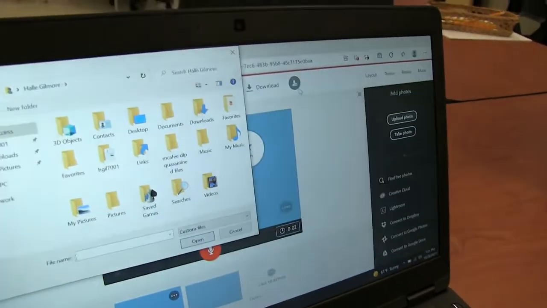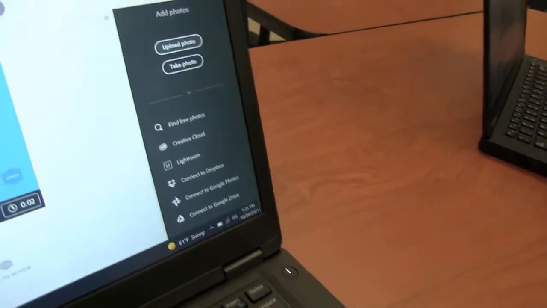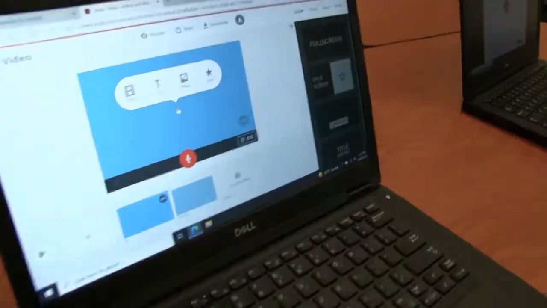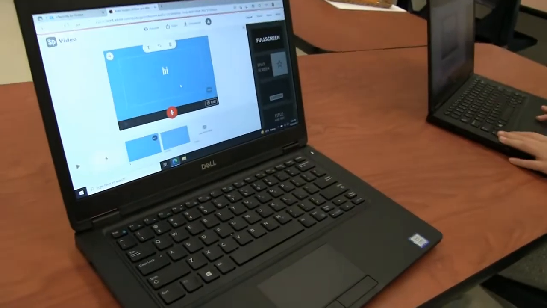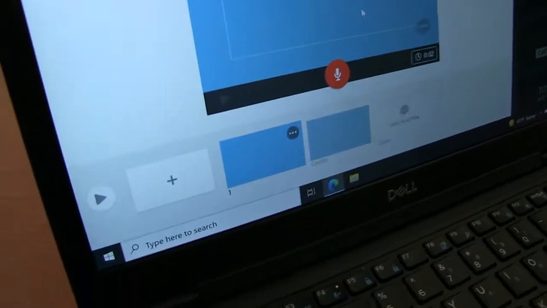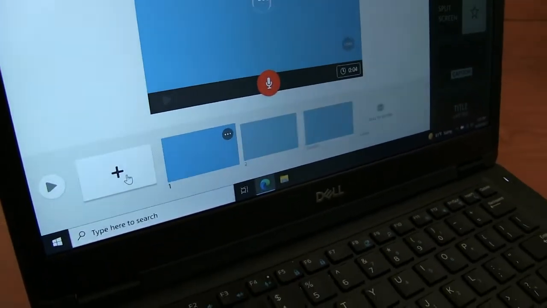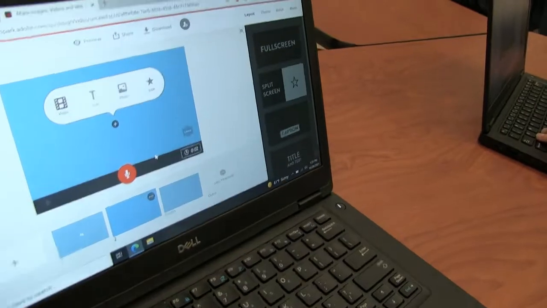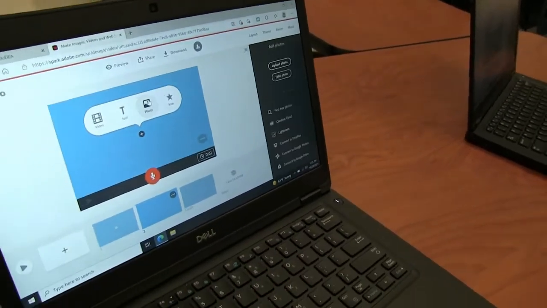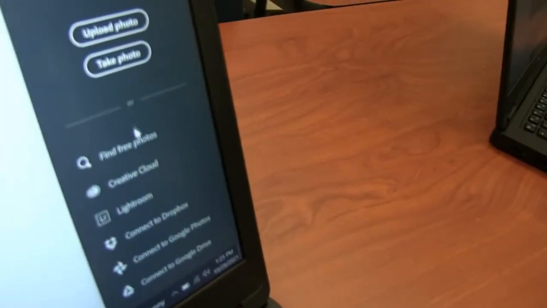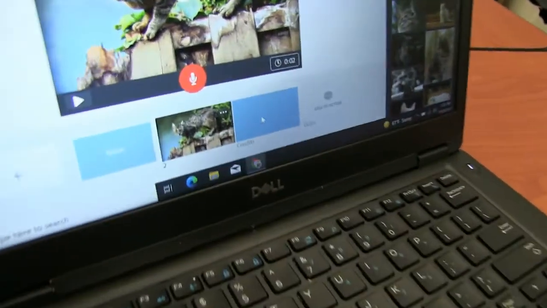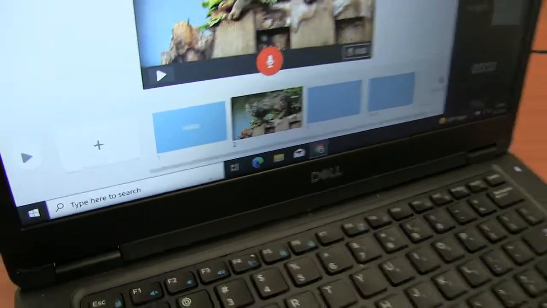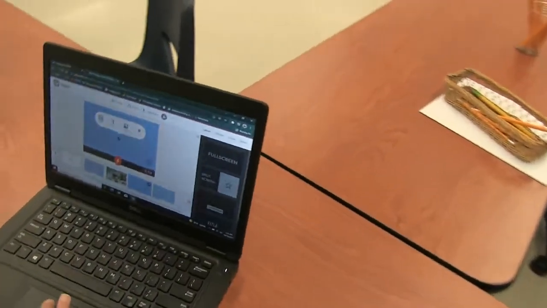You can upload a photo from your computer, or you can find free photos. You can add text, and when you want a new slide, just click on the plus slide button, and now you have another one. But you can add in a photo and find free photos. Oh, I added one. Nice photo. Excellent.